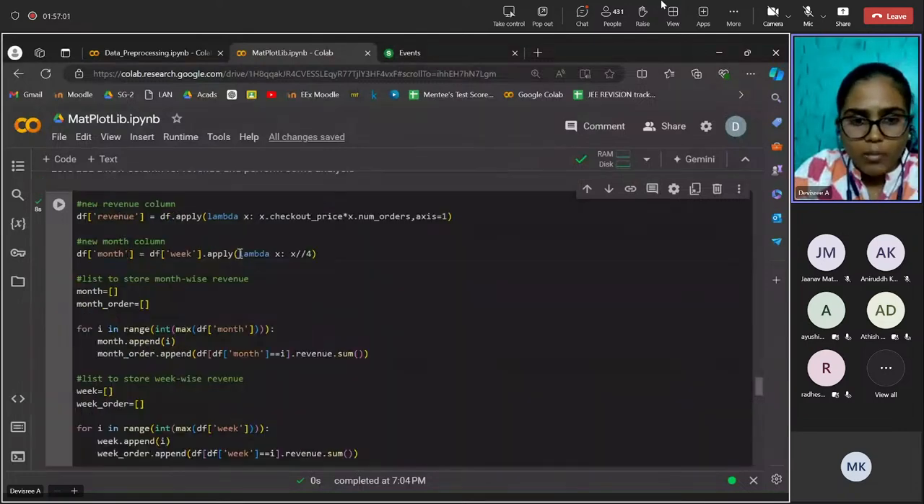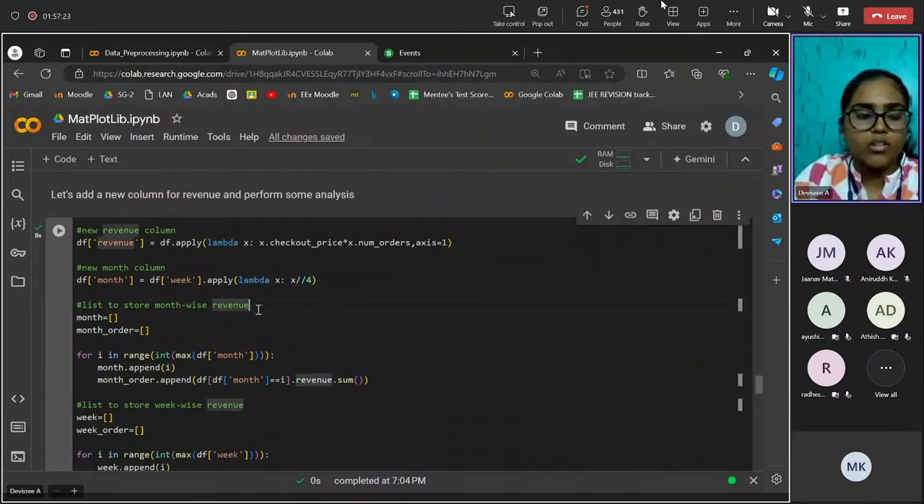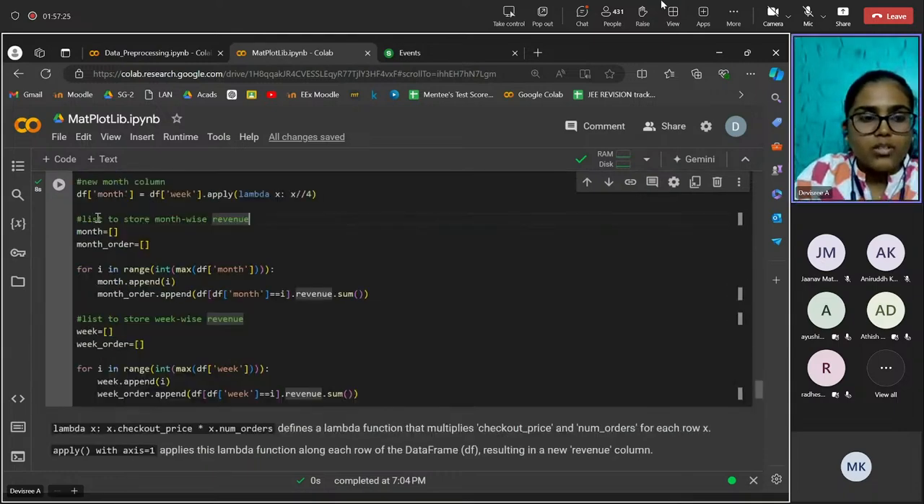So here again, we're using the lambda function, as I mentioned. This is very convenient for manipulating pandas data sets, because you can do whatever you want in a single line, in a very compact way, instead of defining a function separately and calling it over here. So now let's create two lists to store the month and month-wise revenue.